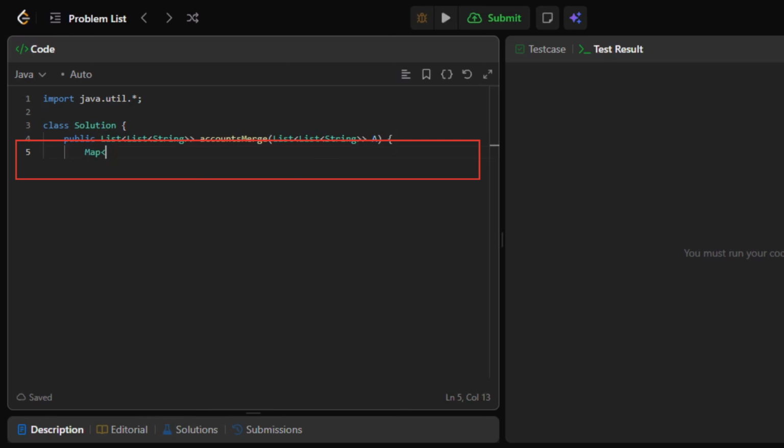Step 1. Maps for name and graph. This map connects each email to the person's name. No matter how many accounts or duplicates there are, the name for a given email stays consistent. This is our graph. Each email is a node, and will store its neighboring emails, edges, in a set.